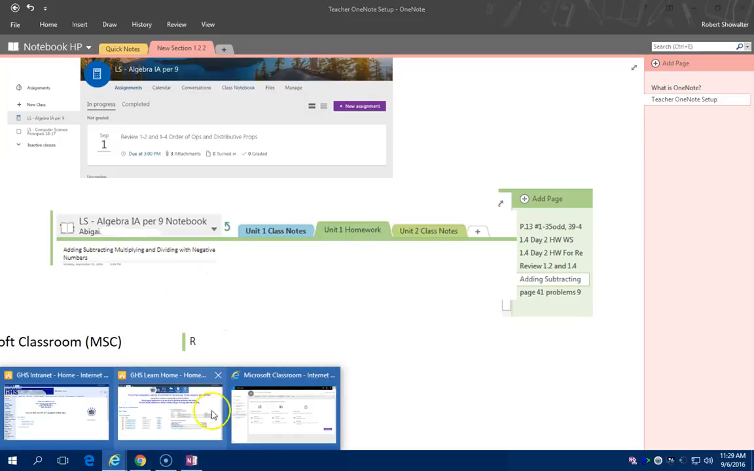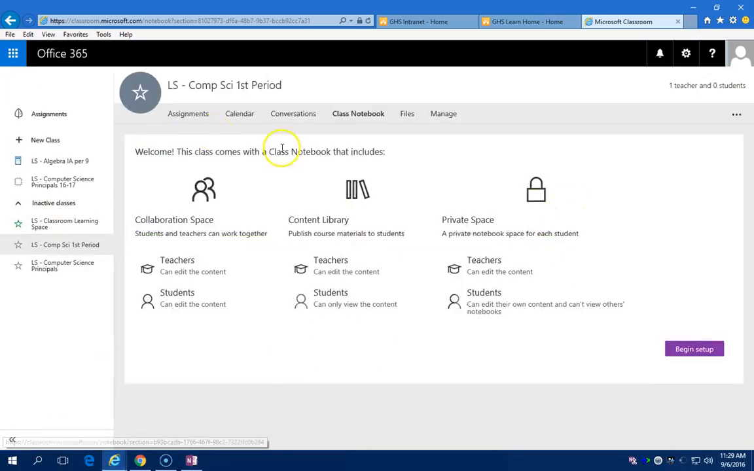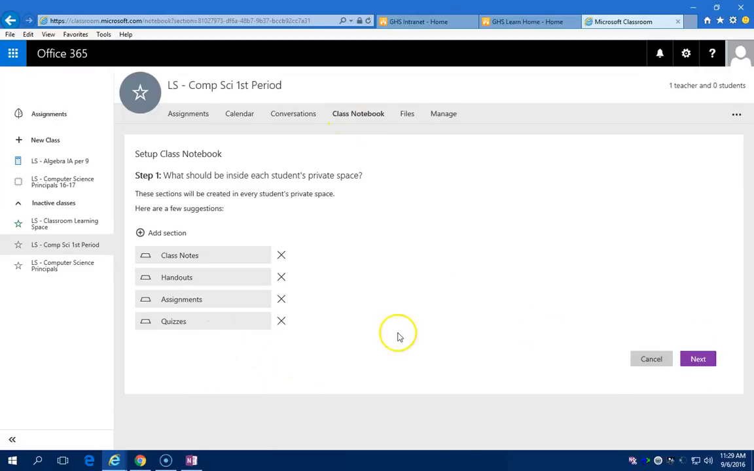We're going to go back to our Microsoft Classroom under Class Notebook, and we're going to hit this Begin Setup link. After we get that, we've got some prompts here. These are the default prompts. What these are going to do is, for each one of the students in their private space, they're going to get tabs. They're going to get these 4 tabs if I don't make any changes.